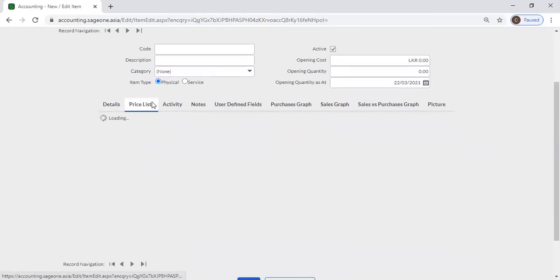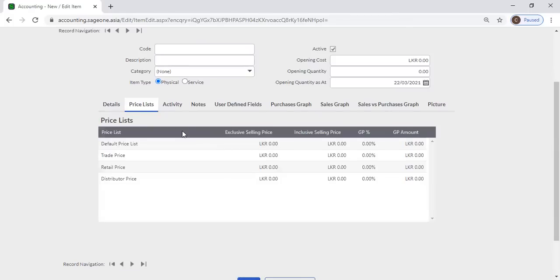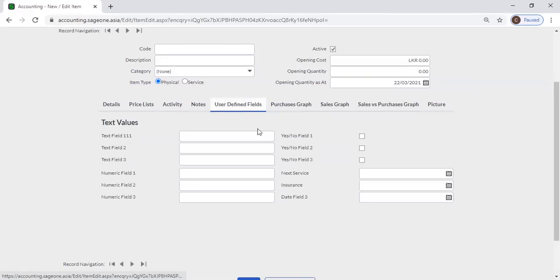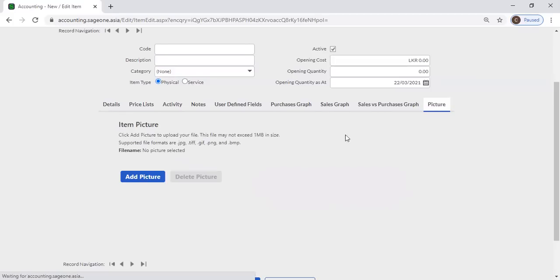And you can enter price list prices by clicking this price list tab. After entering transactions, you can view this item activity from the activity tab, and from notes you can add notes to that item, and you can enter user defined fields. If you want to add a picture to this item, you can add a picture.